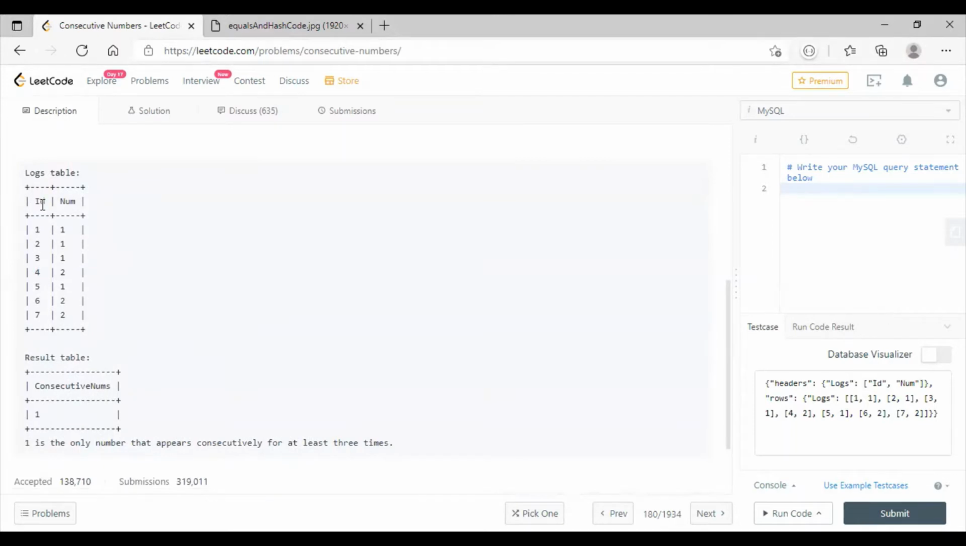Now we have ID and num. ID is 1, 2, 3, 4, 5, 6, 7, like consecutive numbers, and num is the value of that particular ID. What we have to find is which three consecutive nums have the same value. Like for ID 1, 2, and 3, you see the num 1, 1, 1. So this qualifies for the test, so our answer has to be 1. Now there are other values as well, like 2, 1, 2, 2, but 2 and 2 are not consecutive. Then again 2 here, but 1 comes in between, so it is not consecutive. So 2 doesn't qualify.